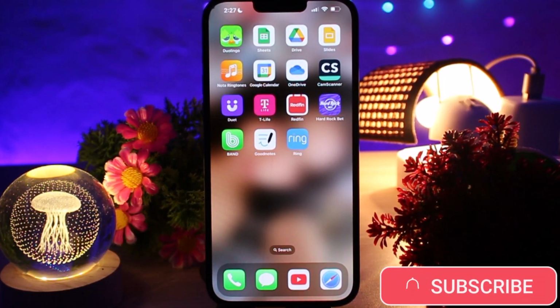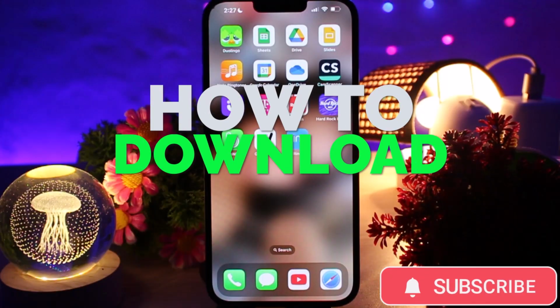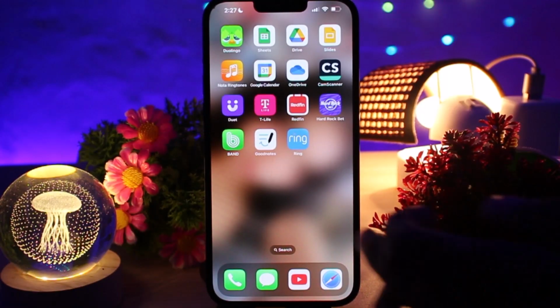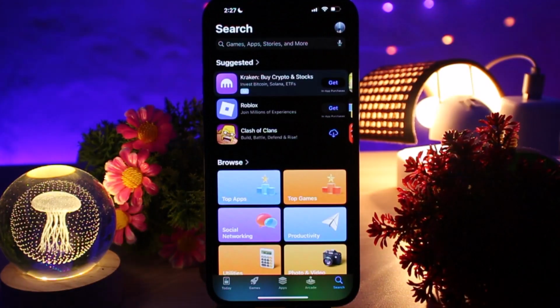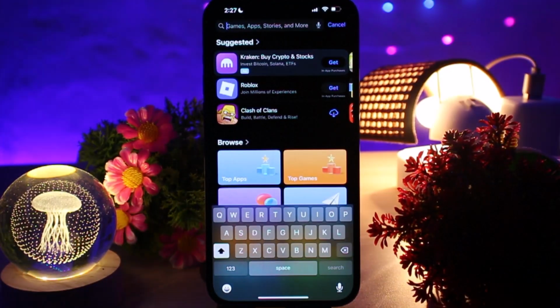In today's video, I will show you how to download the Ring Always Home app on your phone. Let's get started. First, open the App Store on your phone and make sure you are logged into your account. Once you're on your home page, tap on the search at the bottom. Now type in Ring Always Home.